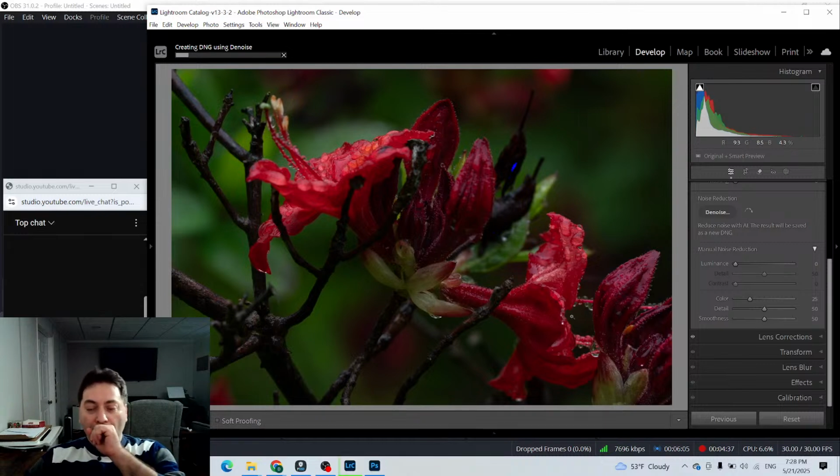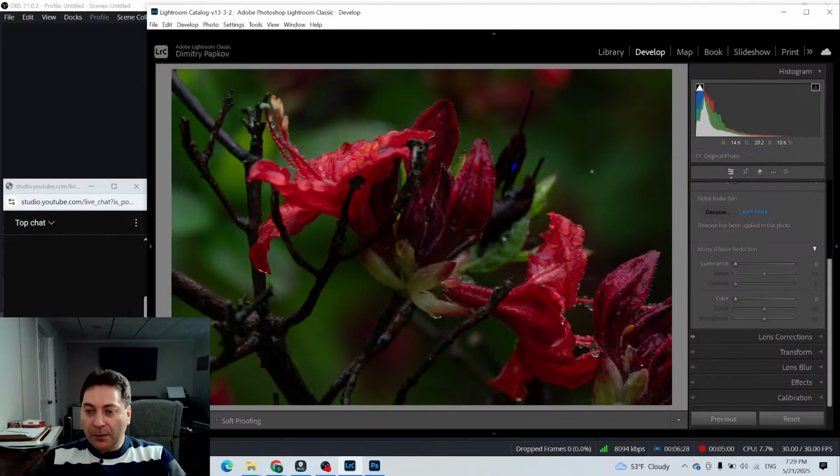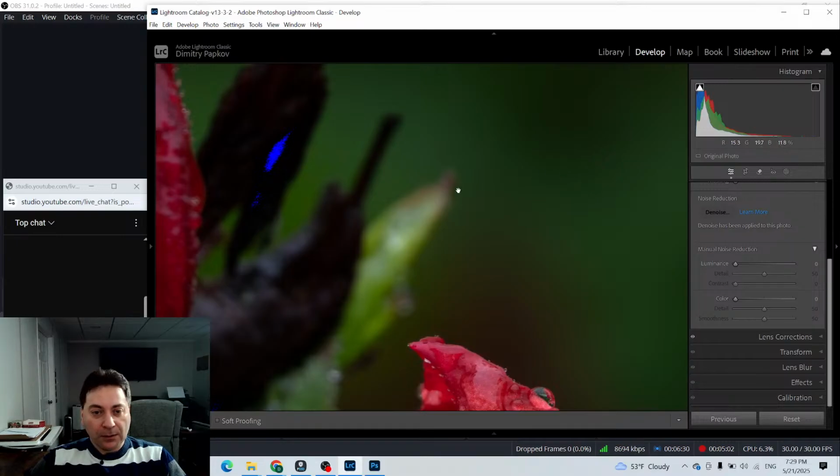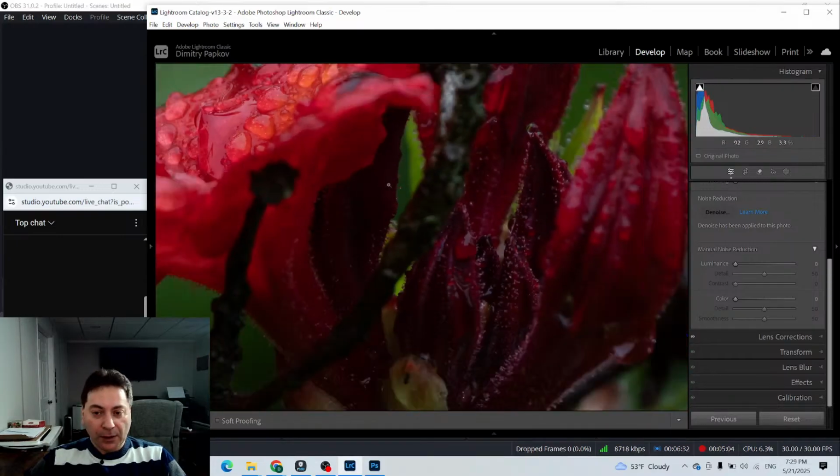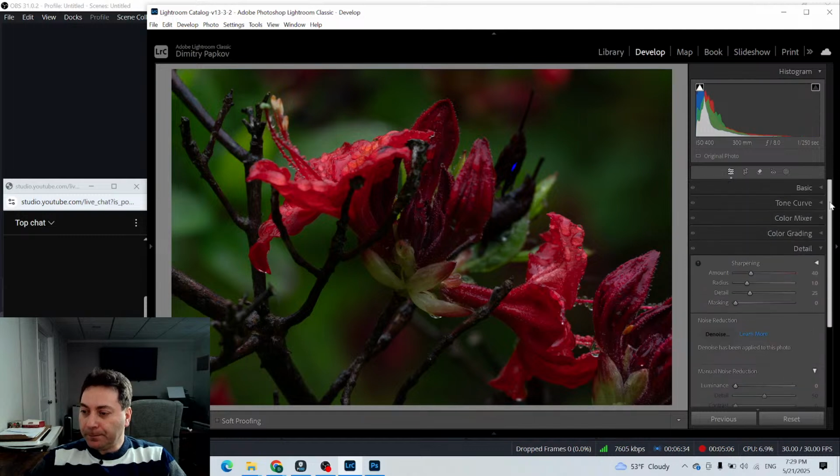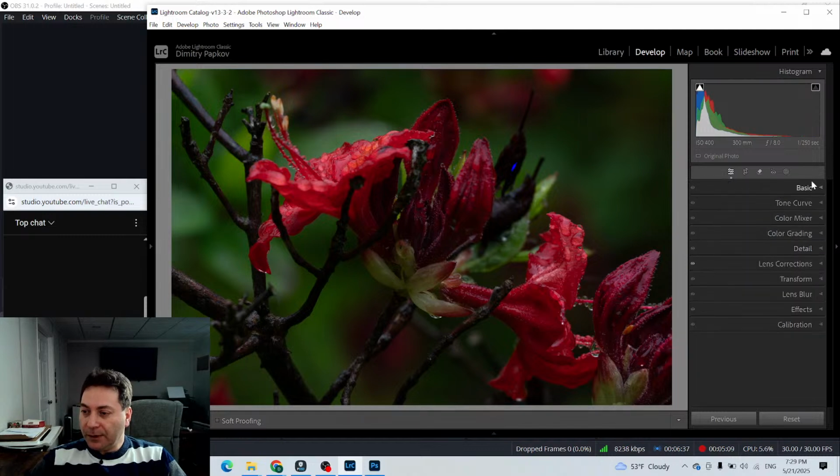Let's clean. If you are familiar with the denoise option in Lightroom, it creates a DNG file after it denoises, but it keeps your original file as well. So if you want to go back, you can always do. Okay, let's see. Oh wow, this is very, very clean. Okay, that's good.